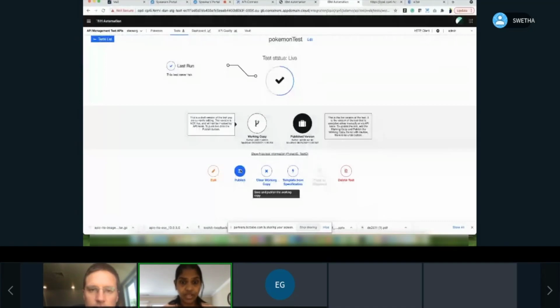And publish this test. So this is basically like a version control. The published version would be the one that I would want to use for my CI/CD pipeline. Working copy is basically like your drafts, where you can keep adding more test assertions and make changes as you need.